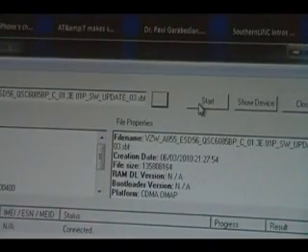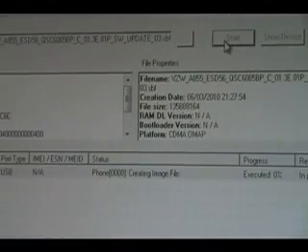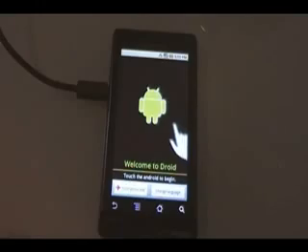And then you're going to click start right next to that to begin flashing the device, and just wait for it to finish. Do not unplug the phone or mess with the computer in any way during this. Once it's done, the phone should reboot and bring you to the Welcome to Droid screen. You're now on Android 2.0.1 stock, and we can now go to the next section.